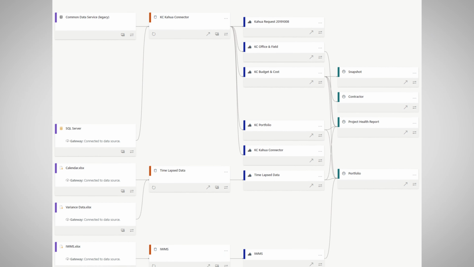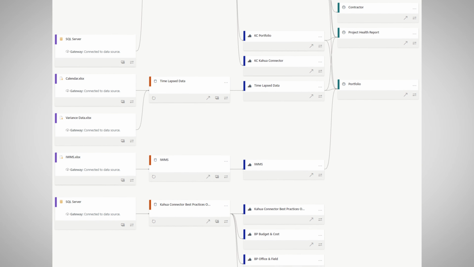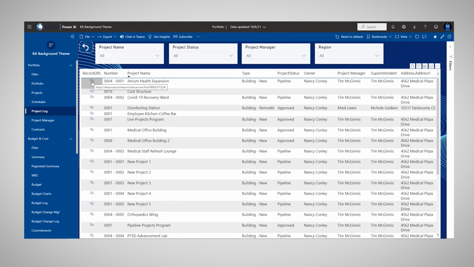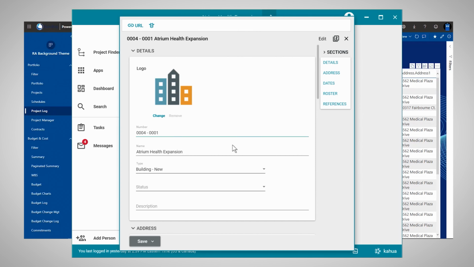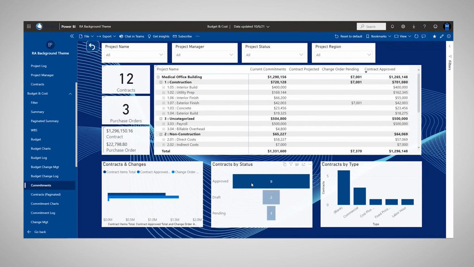Utilize a comprehensive data model designed from decades of hands-on construction management experience. Click from log view reports right into your Kahua projects to see more details or update the associated records. Use powerful cost management reports to drive smart business decisions.